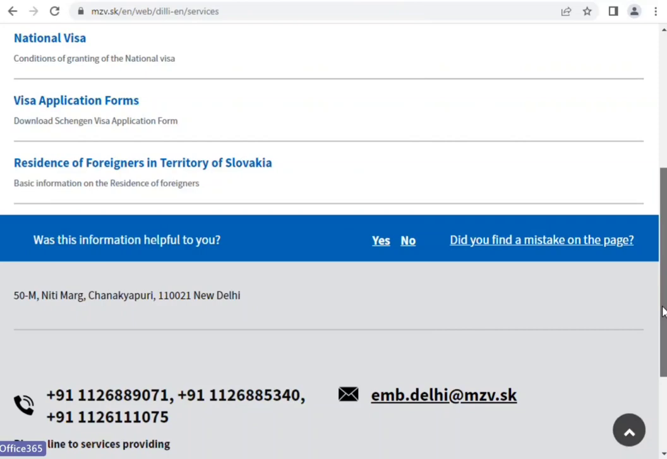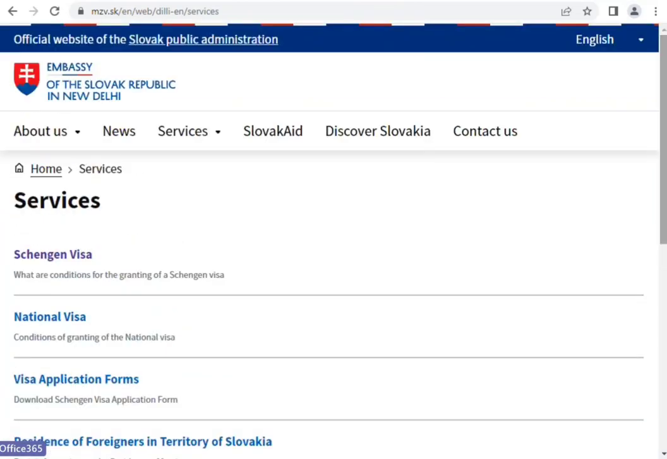So guys, when it comes to applying for a tourist visa to Slovakia, first of all, many nationalities do not even need it because Slovakia is a part of the Schengen area. So if you have a Schengen visa, you can go there. Or if you're from a country whose citizens do not require a Schengen visa, then also you do not need it. But what if you do? That's what we are going to cover in this video. So make sure you watch it till the end.